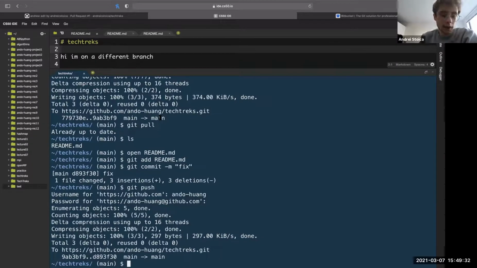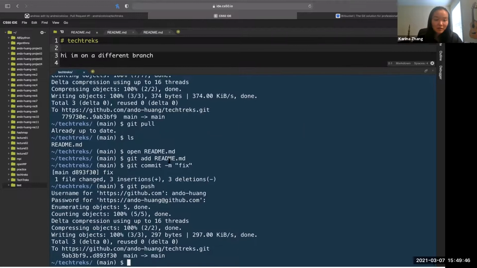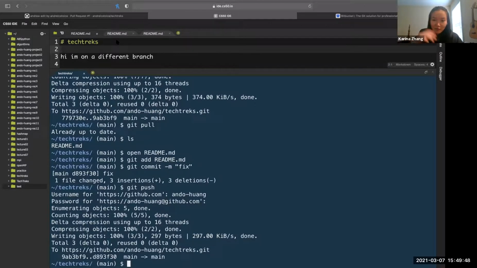Yeah, no, I definitely appreciate the visual, like the desktop app. Sometimes I use the desktop app just to resolve merge conflicts, so it's easier to see. Yeah, I like that visual input.